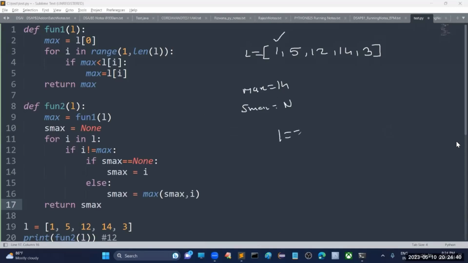For each i value in the list, I will select the first element. Sir, is 1 not equal to max? Yes, it is not equal to max. Then is your second max equal to None? Yes, then it will become second max. Now for the second element, I am taking 5. Is 5 not equal to maximum? Yes. Is the second max equal to None? No. Then second max will become the maximum of the previous second max and i. The previous max is 1. 1 comma 5. Among these two, which is the maximum? 5. That will be updated.